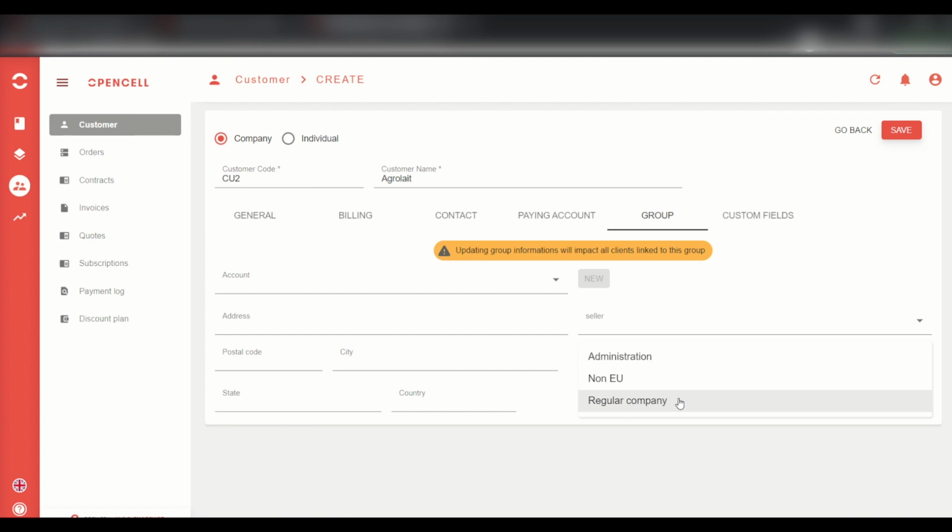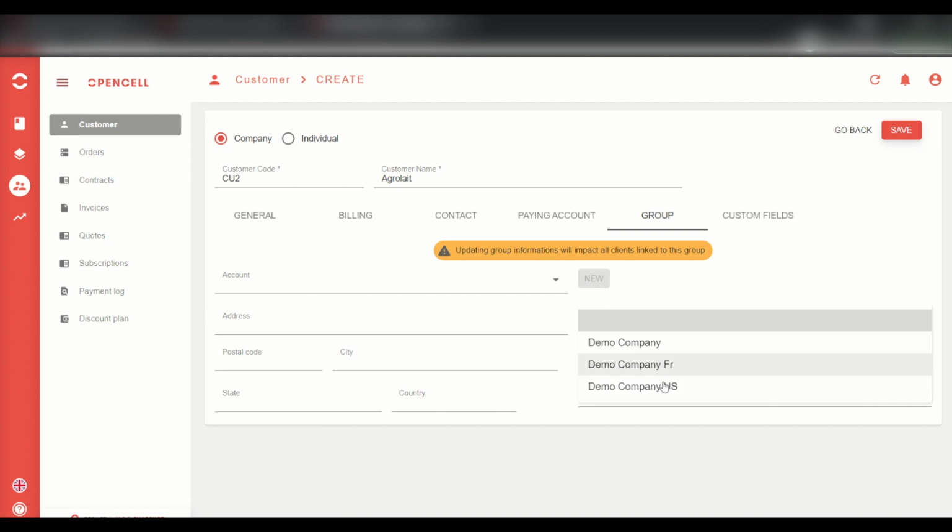So here we have different categories: administration, non-EU, regular company. So this is a regular company. Again, for these categories, we'll be able to create them and manage them directly within the admin environment. I can then choose a seller. Obviously, Opencell allows you to have different entities invoicing different companies. So here we have different entities.